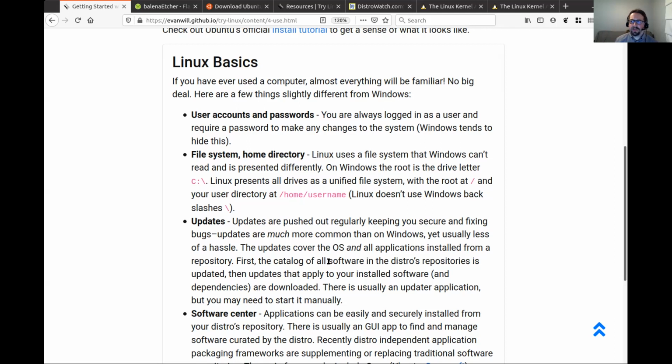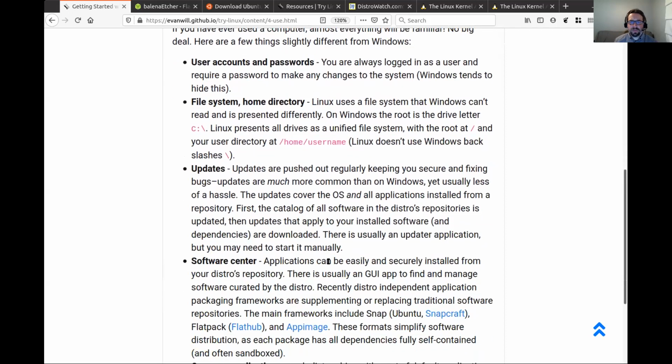A lot of that's hidden with Windows and maybe is just replaced with clicking. Yes. For the file system, Linux is using a file system that Windows doesn't read, and it's presented in a slightly different way. So on Windows, you typically just work in your My Documents folder and those kind of user folders.